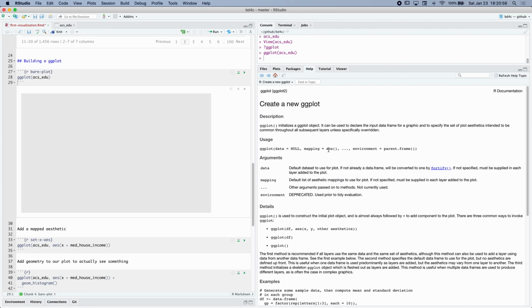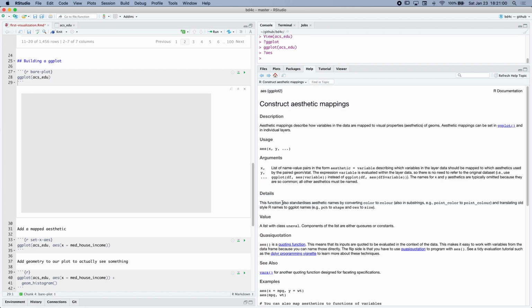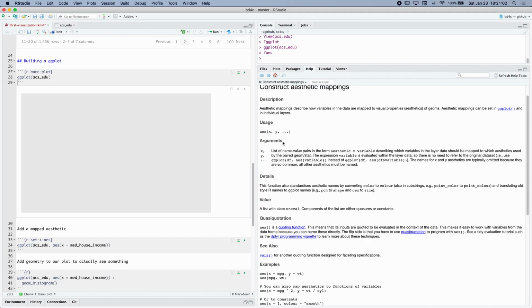And here you can see the default thing is aes. That's short for aesthetics. So what does that documentation look like? Okay, so the first thing we see here is that we have x and y. These are important. What's going on the x-axis, and then what is going on the y-axis, right? So here we're going to provide this aes to the mapping argument.